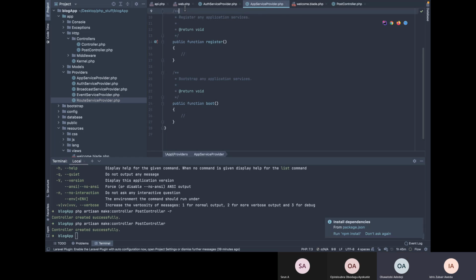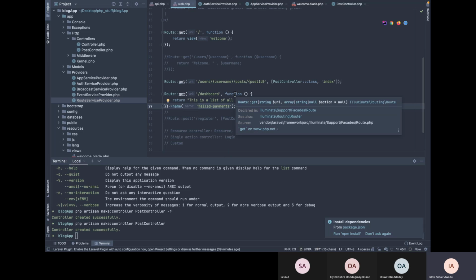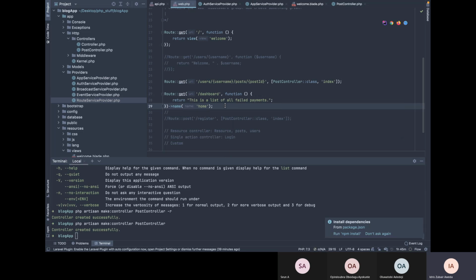So let's say you have a /dashboard, now you can just name it home. So anywhere in your web page where you want to link to that dashboard, instead of actually typing dashboard, you can just type home. Home is shorter than typing dashboard. But it all depends on the developer. Yeah, that's the sweet thing.